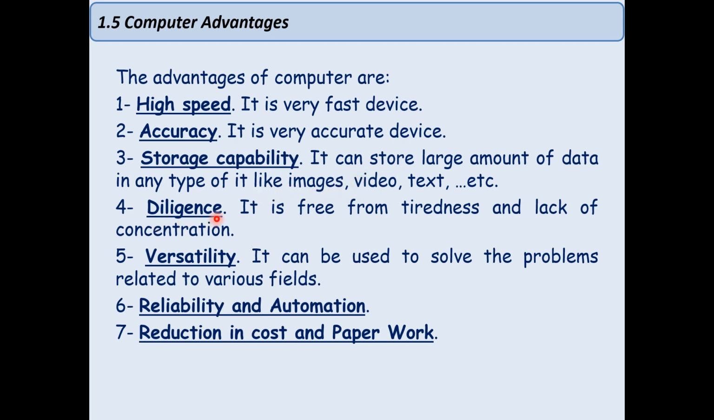And the tirelessness means it is free from tiredness. It doesn't get tired, so it doesn't have the lack of concentration. So you can work for example 10 hours, but then you'll feel tired, and you lose your concentration. But the computer is free from those kinds of things. So this is another advantage of the computers.